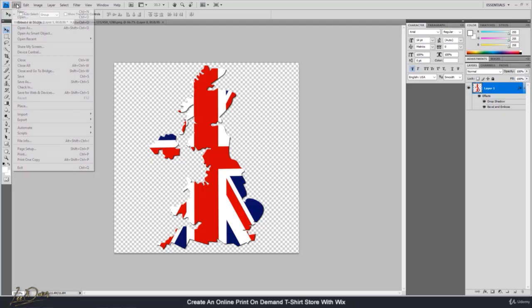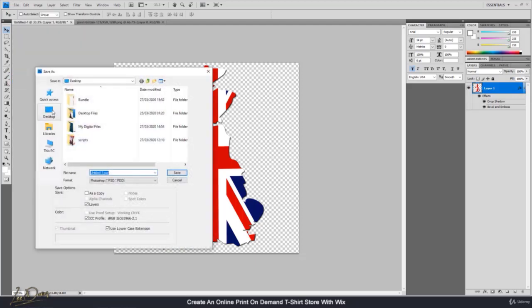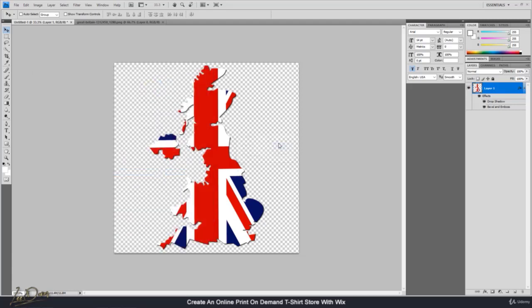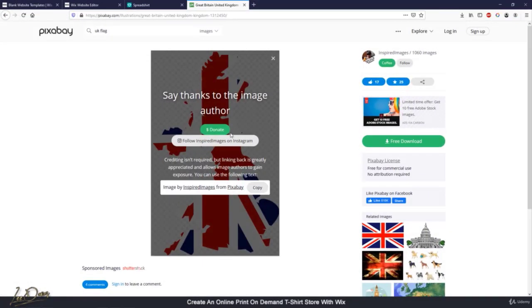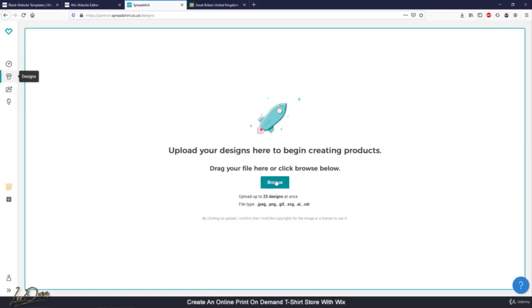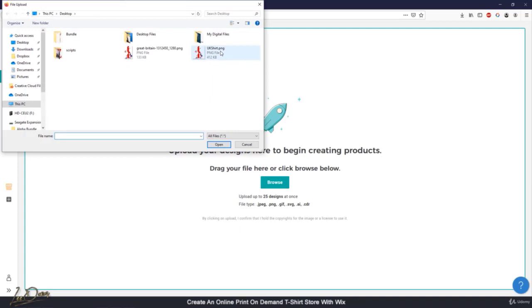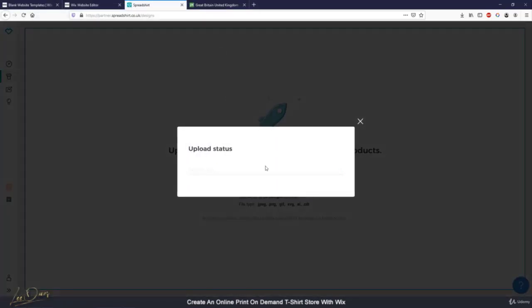So what we do now is click File, Save As, and save it to the desktop as a PNG. I'm going to call it UK shirt, then click None. Then if we go back to Spreadshirt, we browse to the desktop, and we select that UK shirt that we've just created.